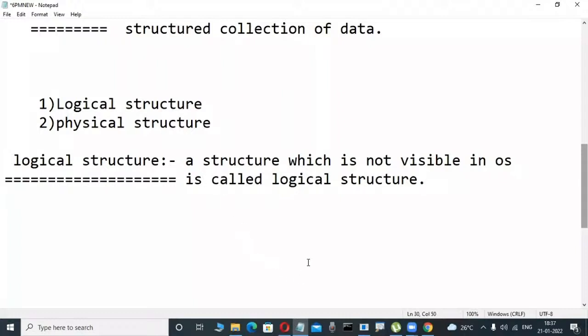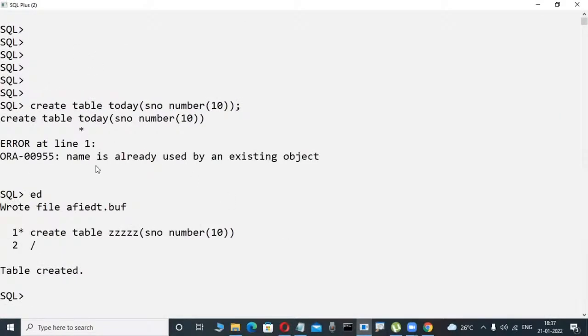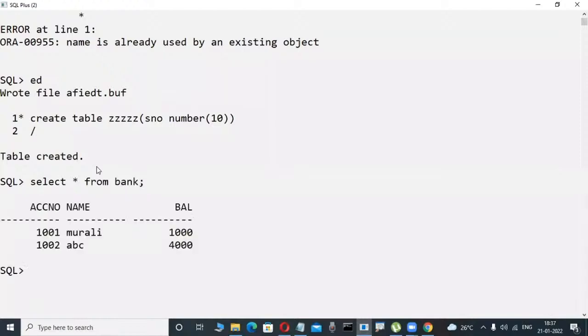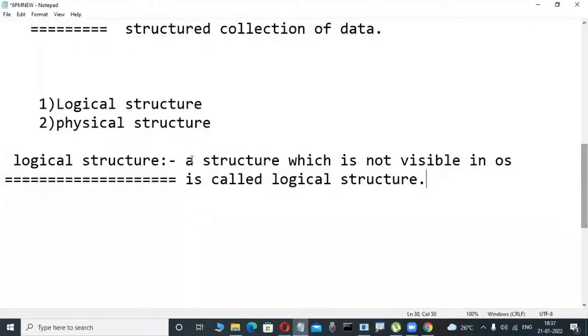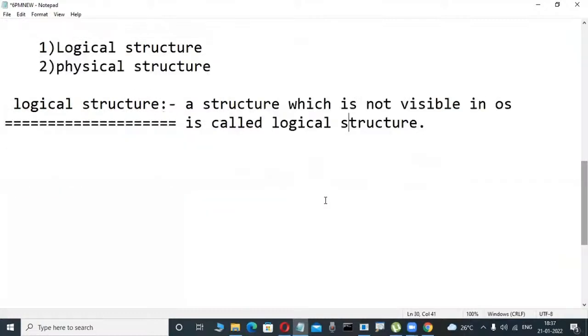That's why when you create a table, we are unable to view it in the C drive or D drive. Where is it visible? In the database only. Those tables are visible in the database, but not in your C drive or D drive. That's why a structure which is not visible in the operating system is called a logical structure.